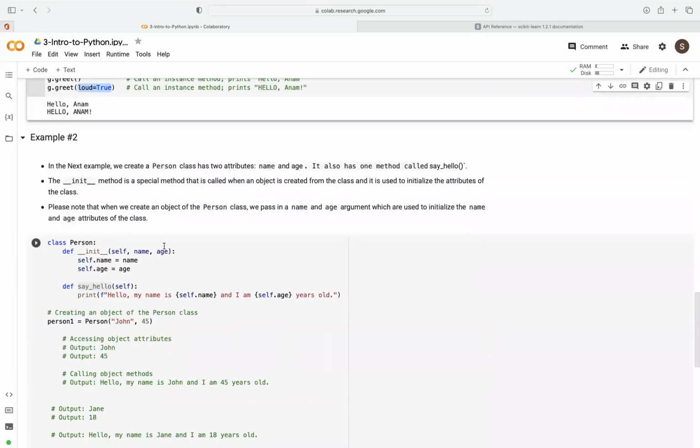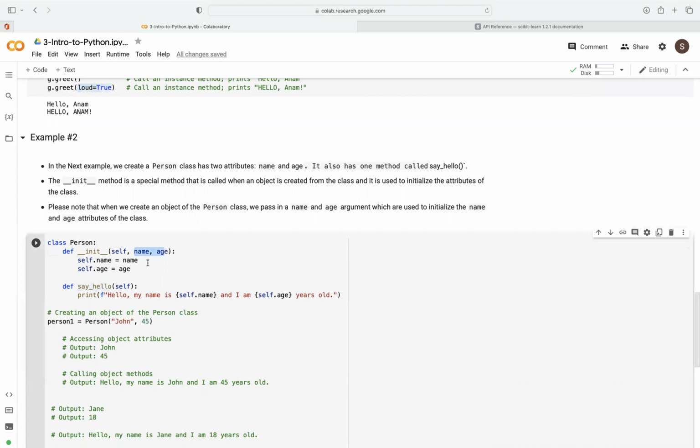All right, in this example again, we have a class here called Person, which has two attributes, name and age, right? And also we have one method. With this method, we want to greet the name of the person and the age. So we create an instance of this object, person1, and this person takes the following arguments, the name and the age.